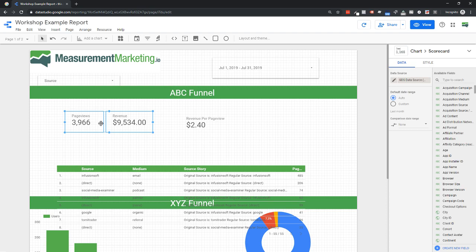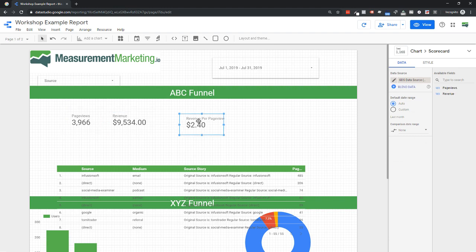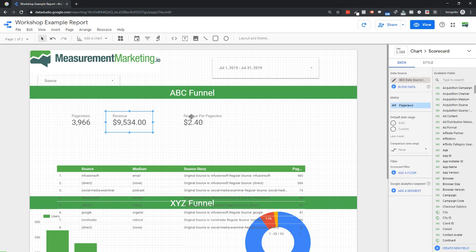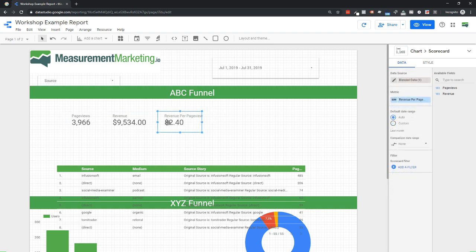There's lots of other stuff you can do with that, a little bit beyond the scope of this training. But just know that when you do your conversion rates, you have to blend the data first. It has to know what you mean by step 1 or step 2, or in this case, page views and revenue, before it can actually blend the data of those.